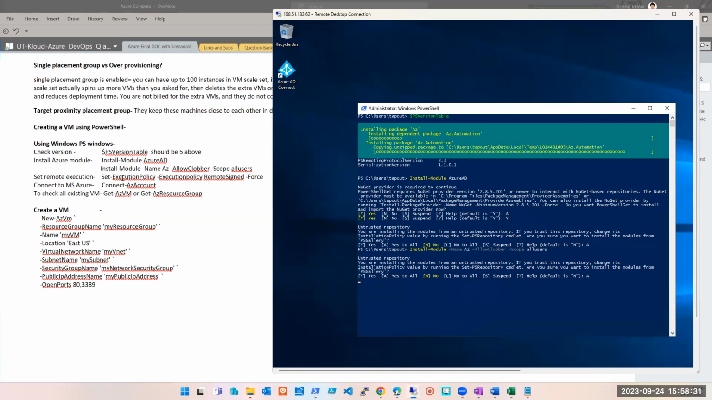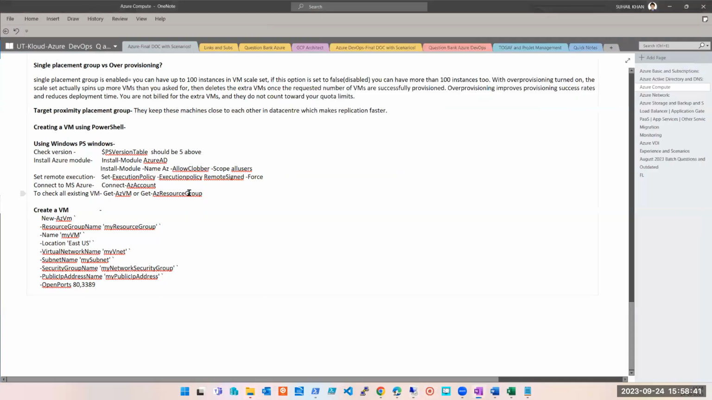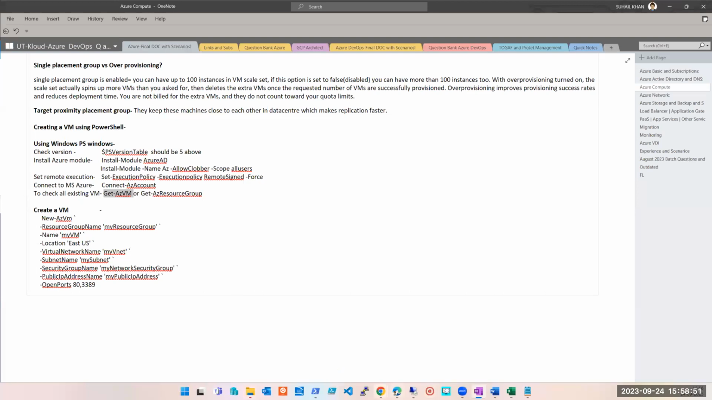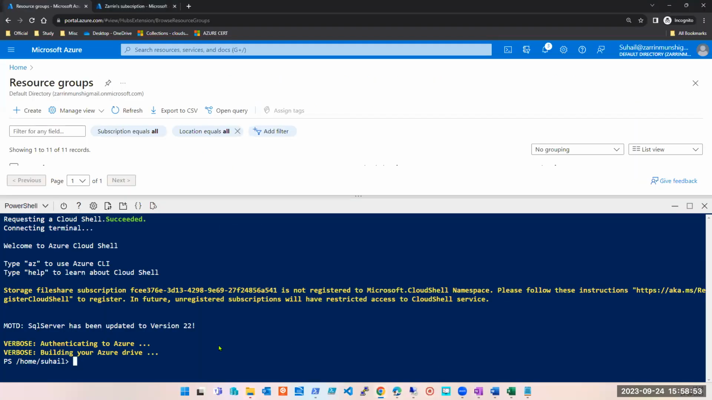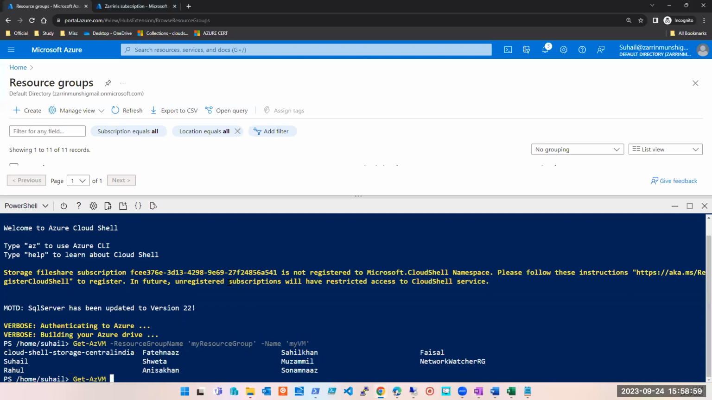Then we will run this set remote execution command and we'll try to connect. Meanwhile, I'll show you one command. Let's say I have to check all the VMs or all the resource groups in my subscription. See, Get-AzVM, that's a simple command I can run, and I should get a list of all the VMs in this subscription.